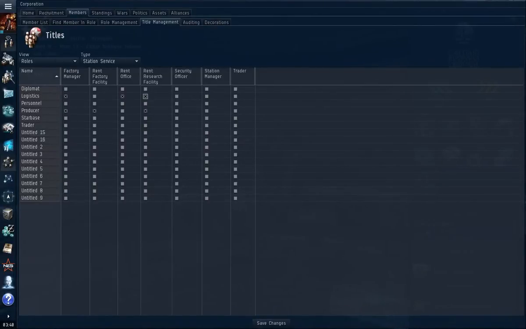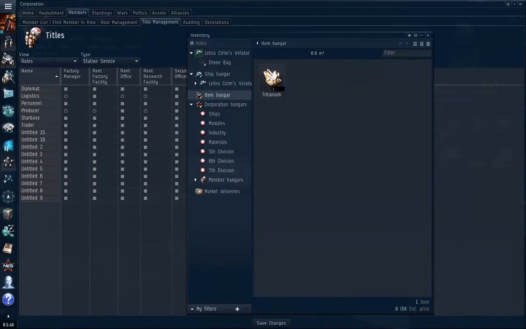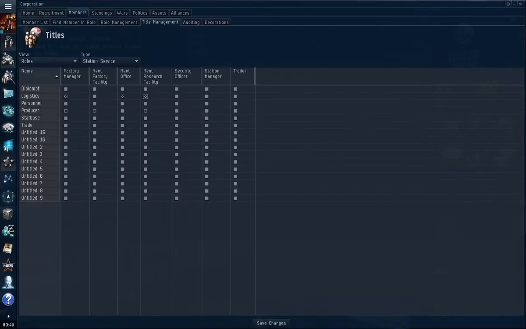and can place items into personal hangars. So earlier on, when we were looking at the inventory, and people's member hangars, this role affects being able to drag stuff from a hangar into a member hangar. And again, we're going to say logistics for that. Again, not very obvious by the title.